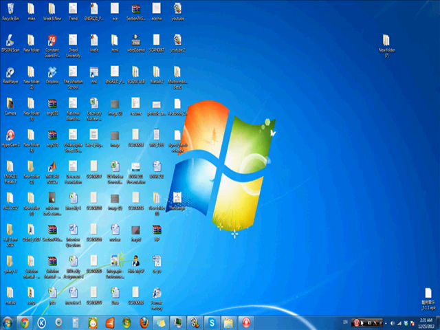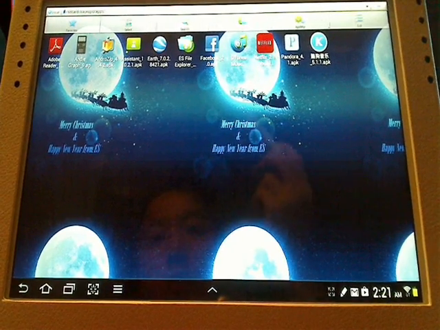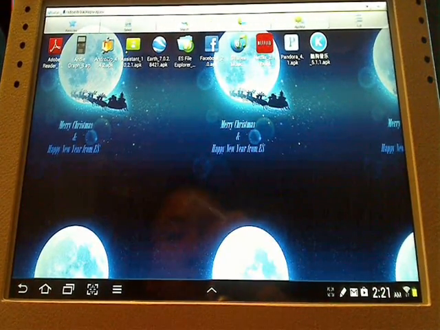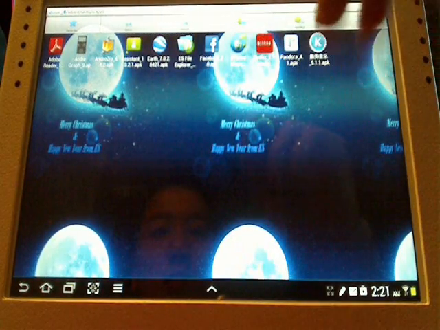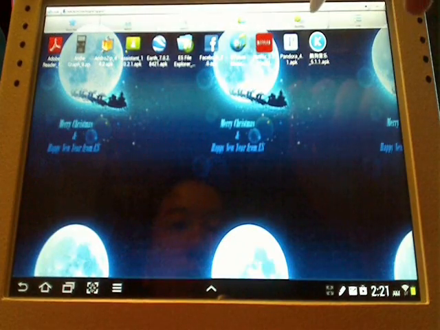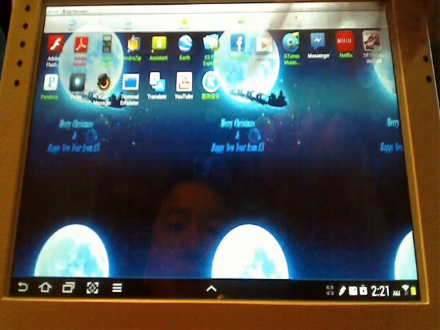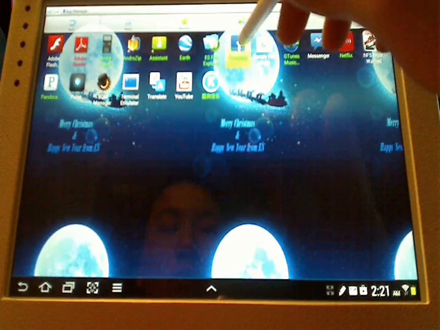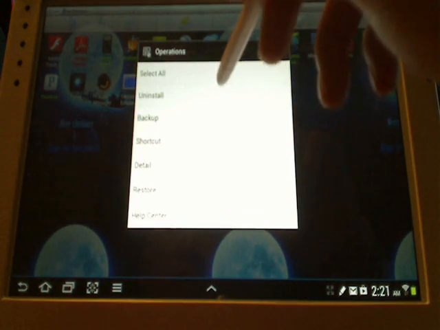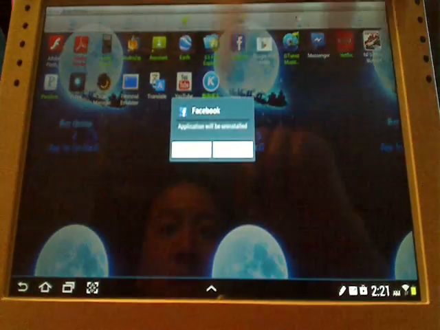Back to my tablet. Now, once you have all that done, what you want to do is uninstall the Facebook app that you installed earlier on your tablet. So go to App Manager again on your ES Explorer, File Explorer, and hold on to your Facebook app that you have installed earlier. Uninstall that. Click OK.